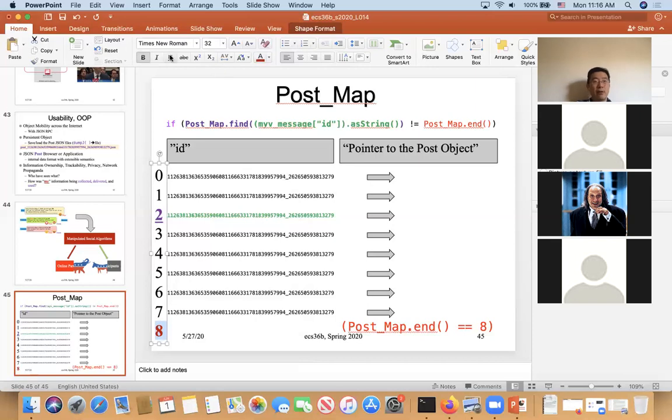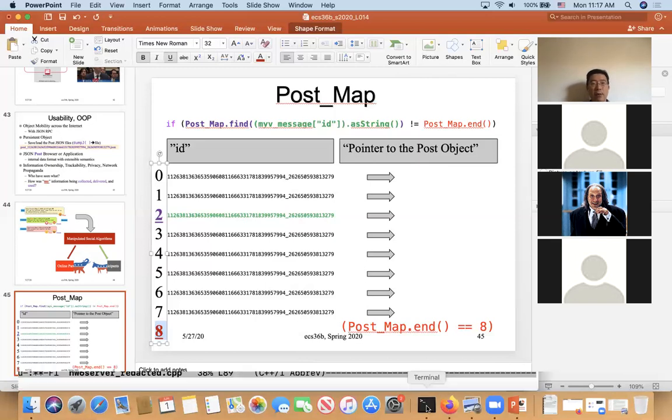Okay, so there are 2 possibilities of what postmap.find is going to return. It's either going to return one of the indexes for an entry I already have, or it's going to give you number 8, which is the same as postmap.end. So this line of code is basically saying whether this ID string is in my post map or not. If it's not equal, it means that it is in the map.